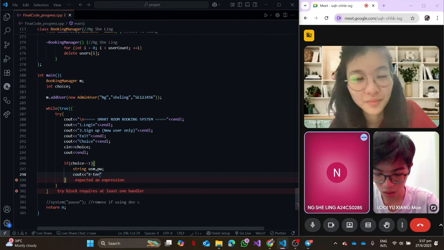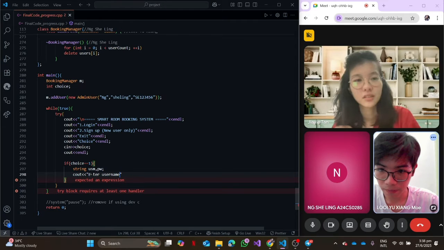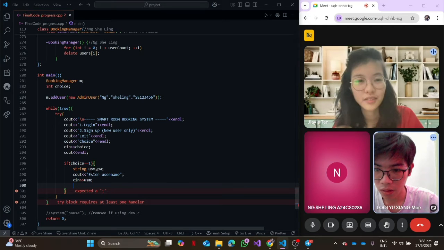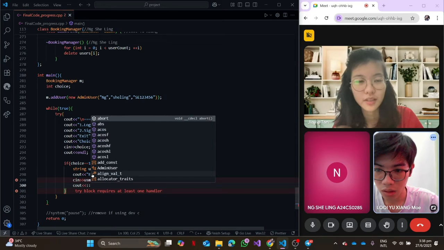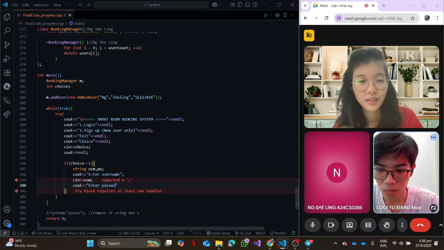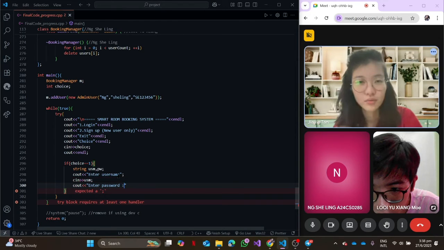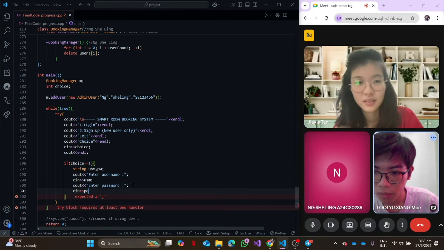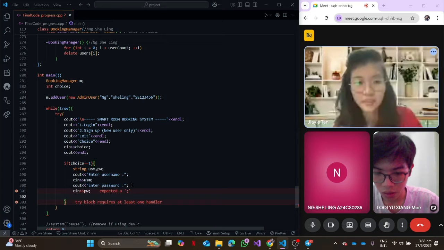And enter username, cin USM. Then cout username, enter; cout password, enter password. And password, then cin PW. Correct. cin password PW. And when we have these 2, we can try to log in.